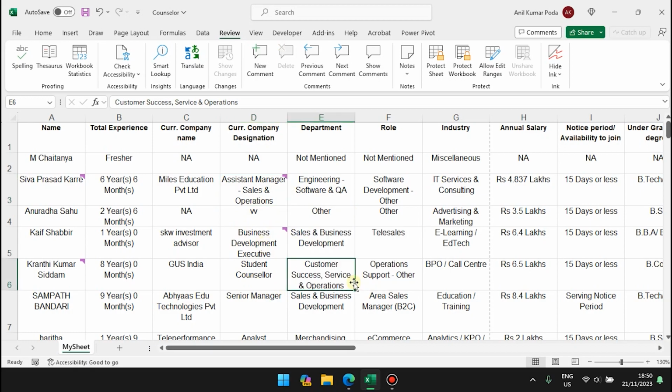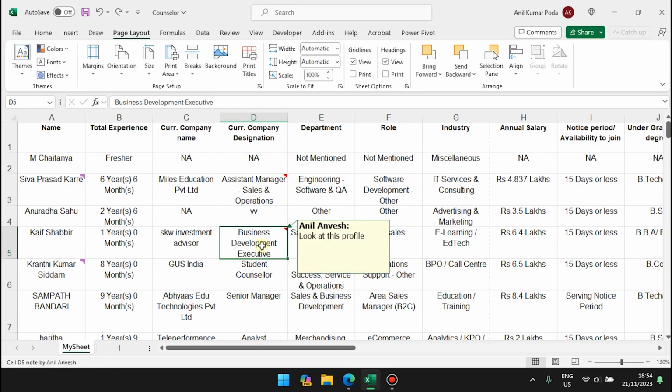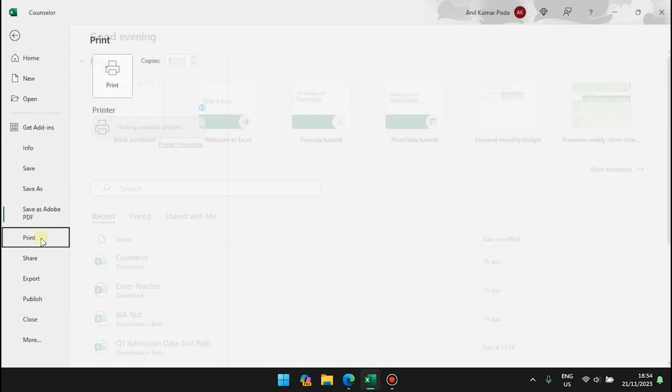Now we have created comments, we have created notes, and we have seen how to edit as well as format notes. But what happens when you are going to print this particular worksheet? I'm just undoing and converting them back to notes. To look at the print preview, there are two ways to do that. One is you can just go to File and click on Print.